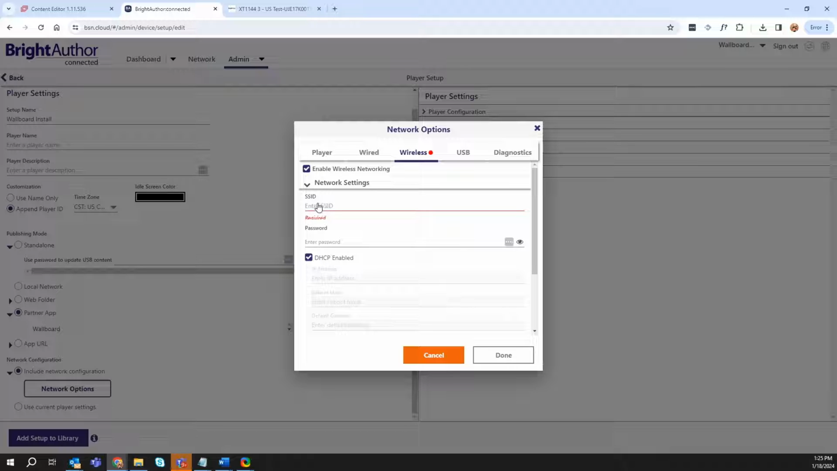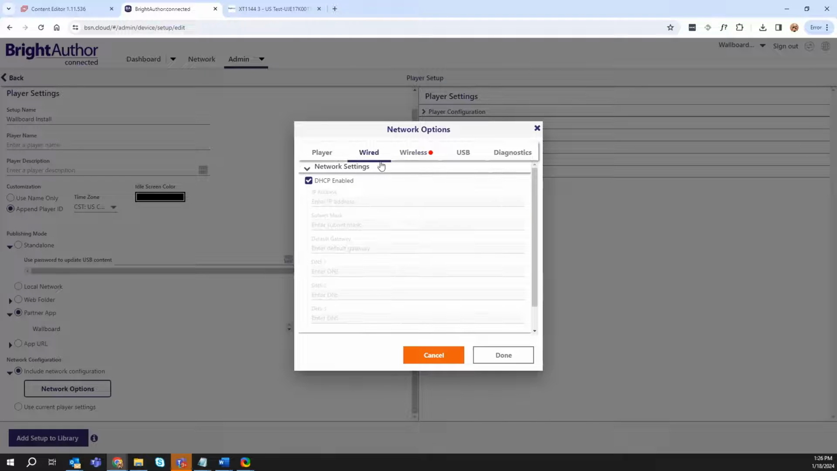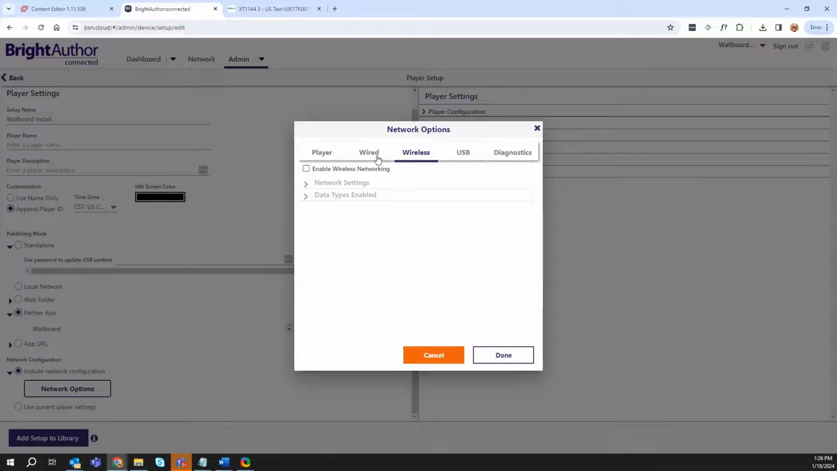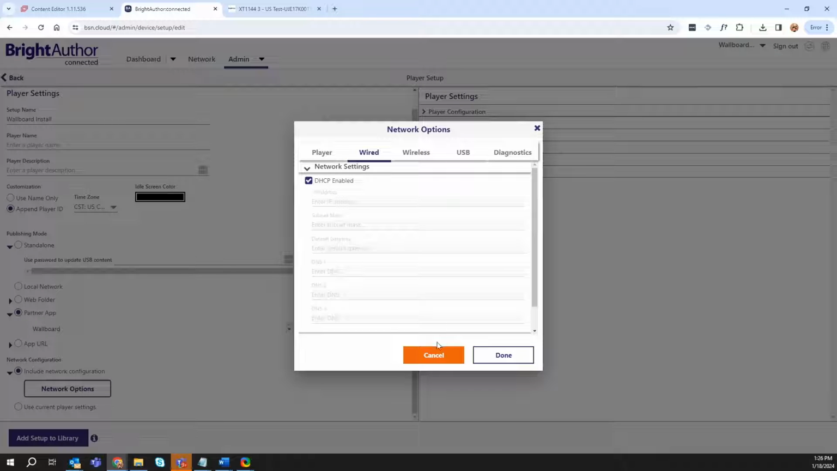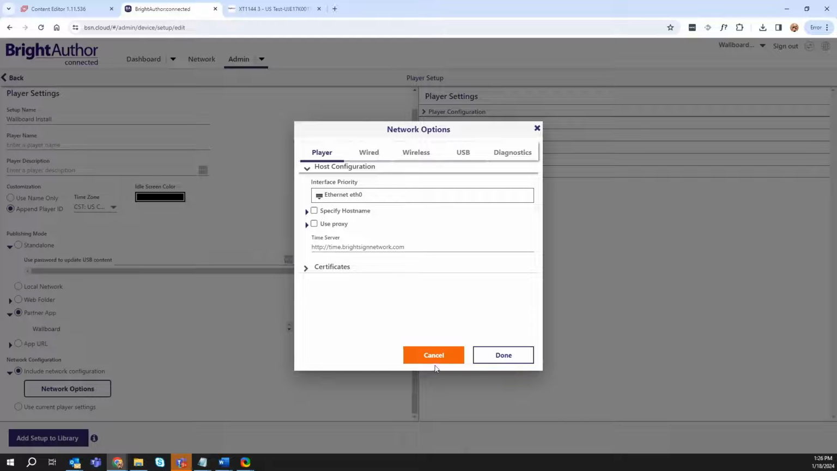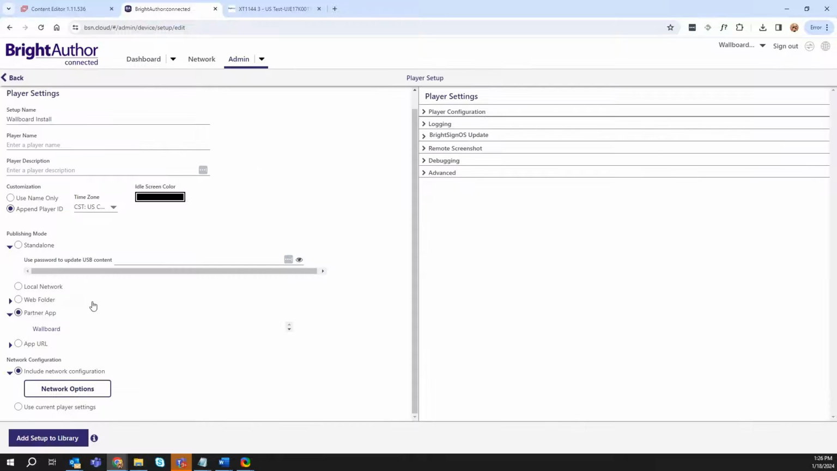So if you need to change these details later, do that. Like if you need to install Wallboard first, but it's actually going to go to a customer site where they have different wireless network details. Follow another video to show how to change that after the fact, because you will need an internet connection to install Wallboard. So I just have a wired connection in this case, so I'm going to turn off wireless and just leave this as it is. So now that I've done that, I'm going to click done.